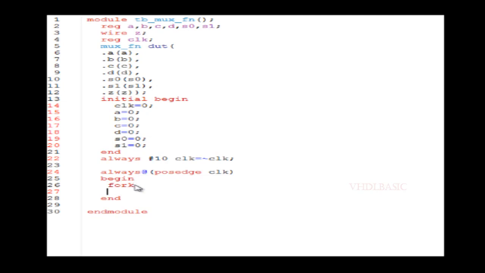Today we are going to see about fork join in Verilog HDL. Basically, this fork join will not be synthesizable, so we can use this fork join in simulation actually, which means we can use that in test bench.